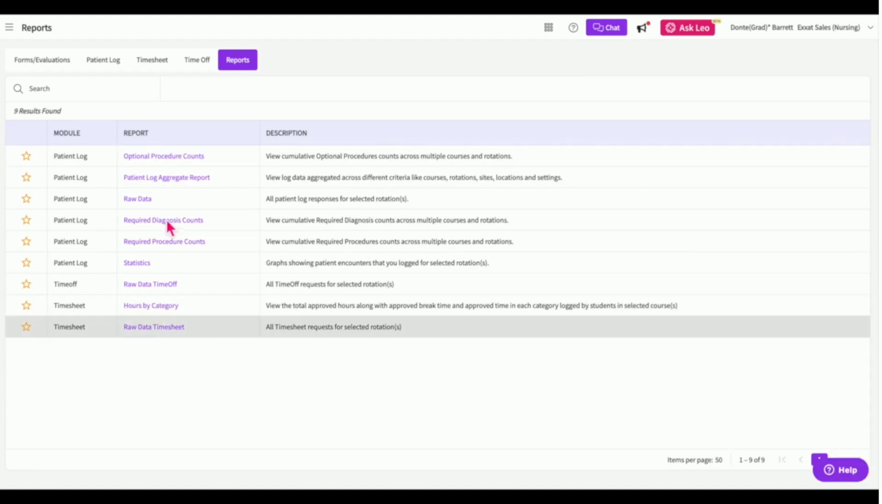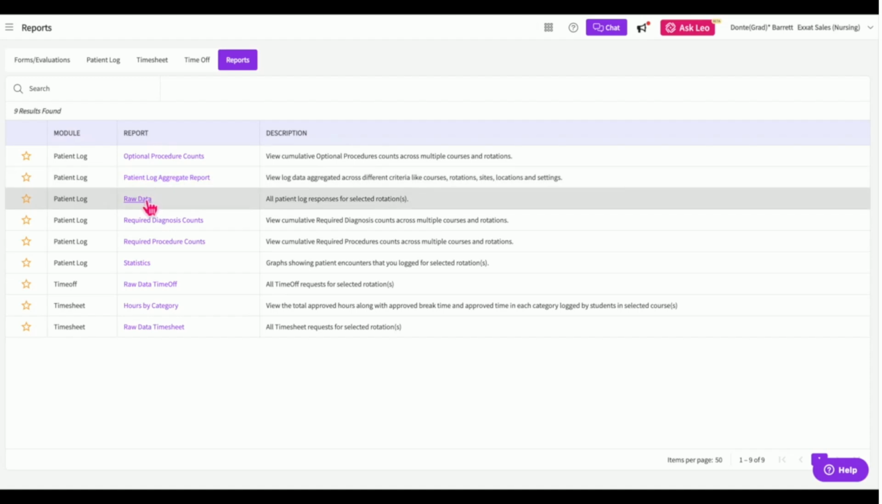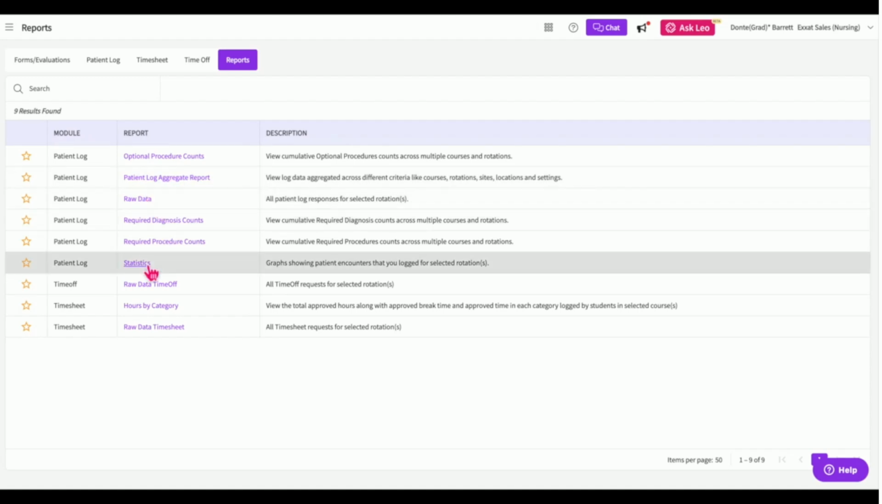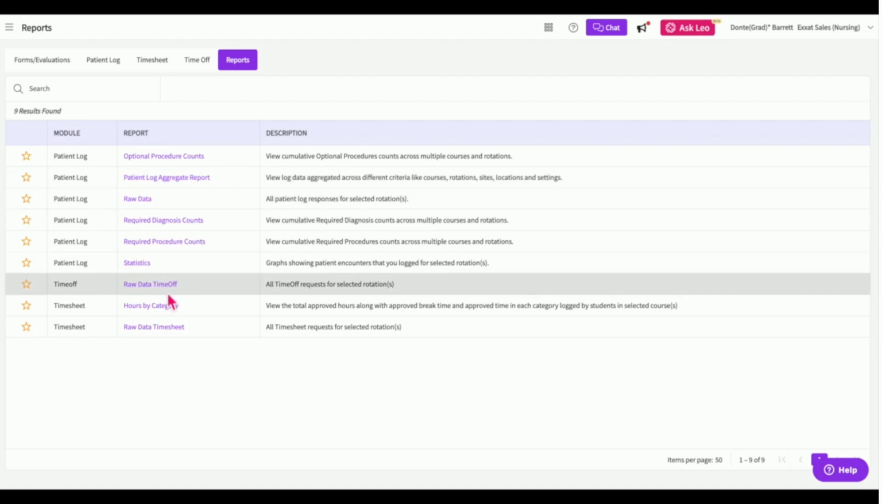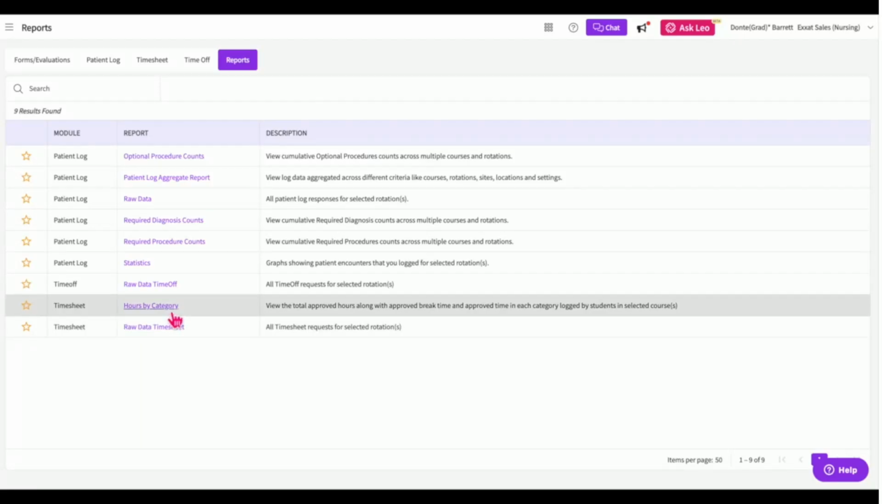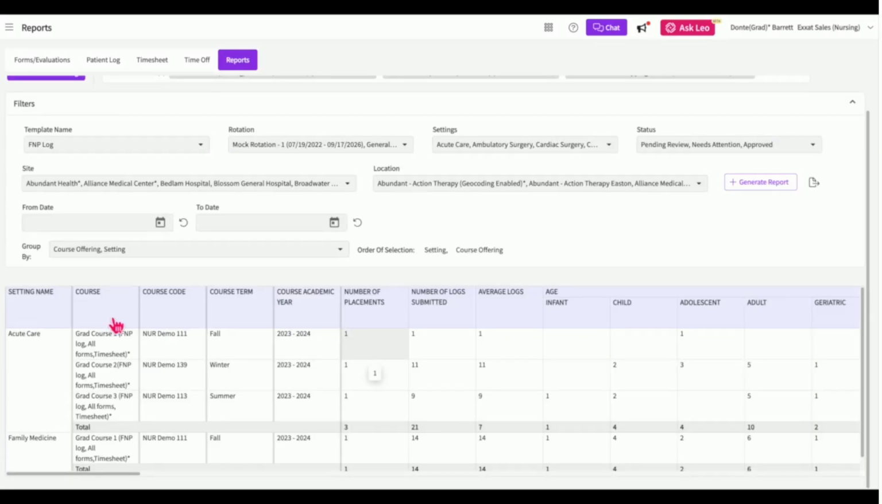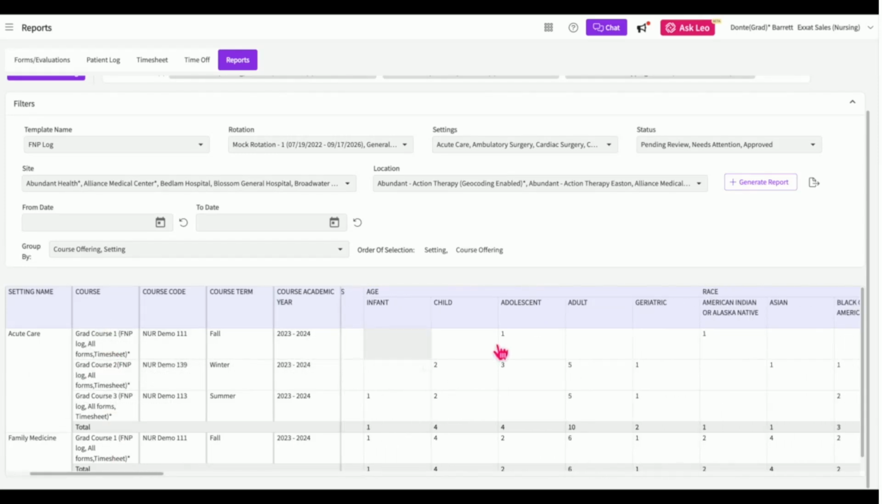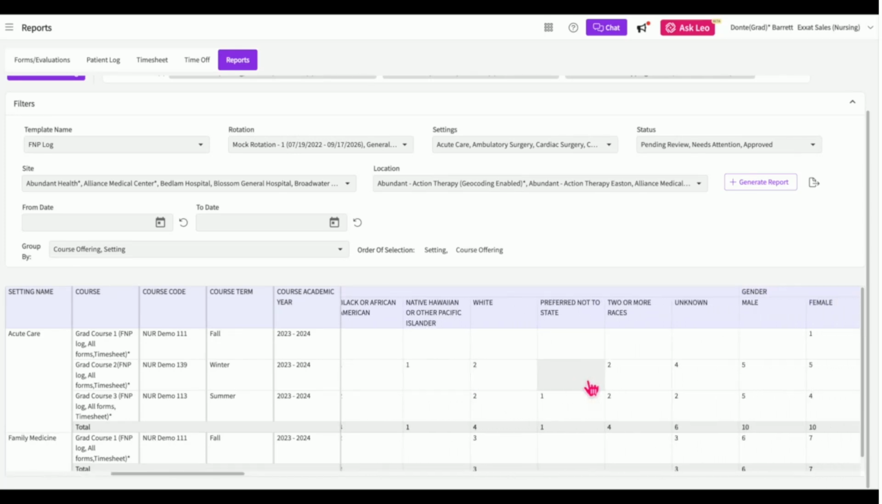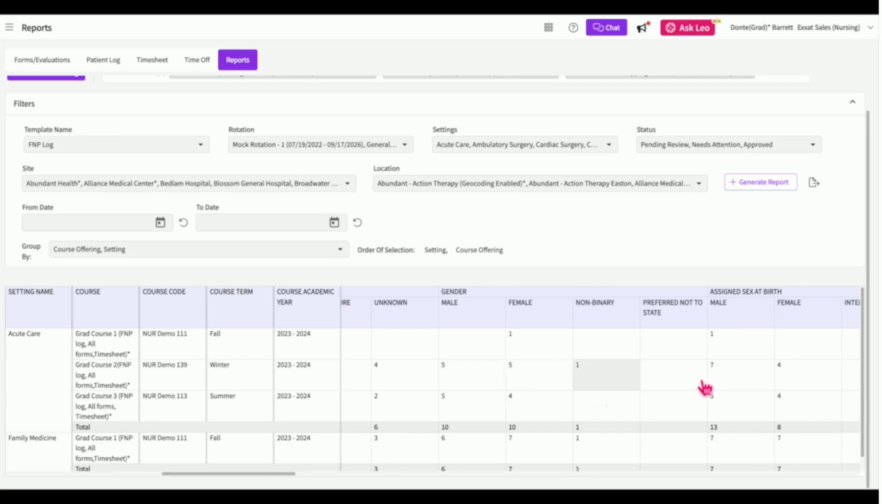You will have access to the Patient Log Aggregate Report, Patient Log Raw Data Report, the Patient Log Statistics Report, the Raw Data Time Off Report, the Timesheet Hours by Category Report, and the Timesheet Raw Data Report. The Patient Log Aggregate Report empowers you to monitor your patient log counts and track your logging experiences throughout your courses. You can take ownership of your learning by proactively using this report to ensure you are meeting all necessary benchmarks and logging requirements on time.